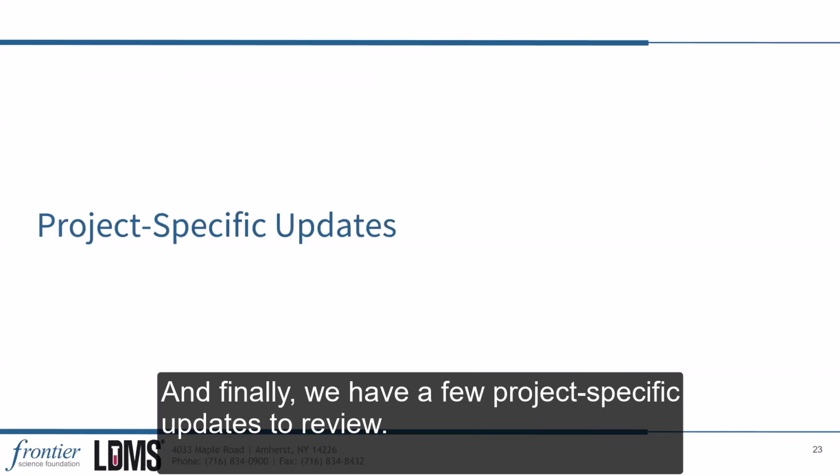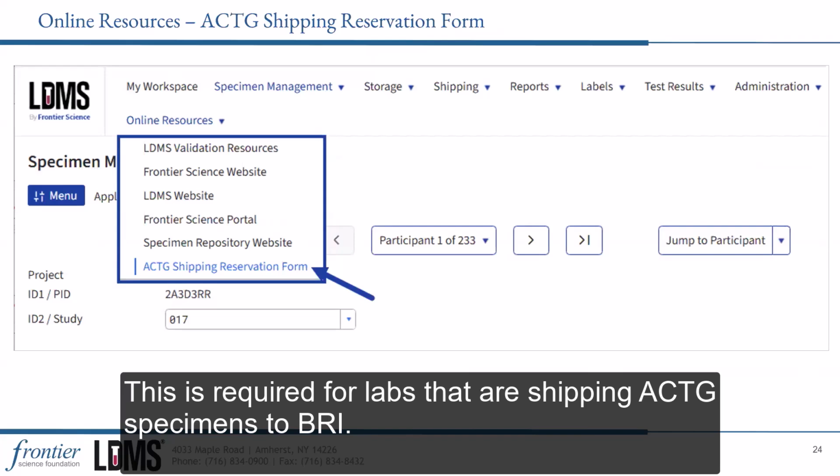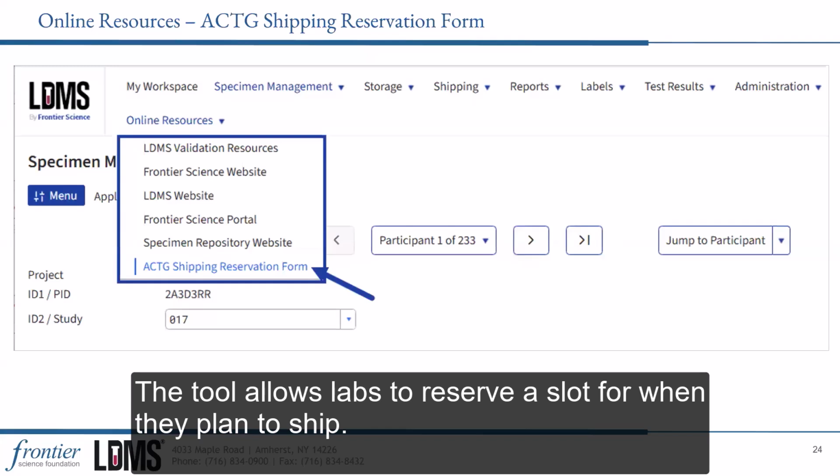And finally, we have a few project-specific updates to review. The ACTG shipping reservation form was added as an option under online resources. This is required for labs that are shipping ACTG specimens to BRI. The tool allows labs to reserve a slot for when they plan to ship.